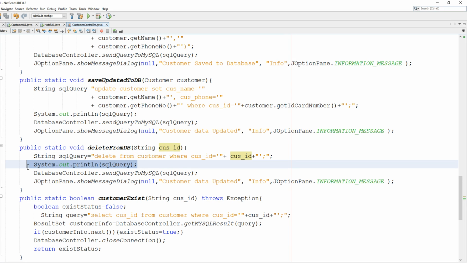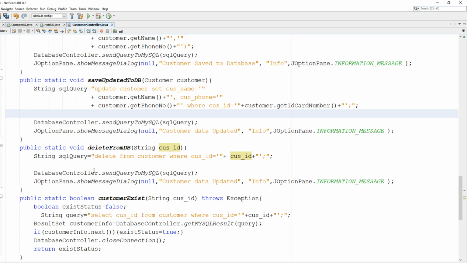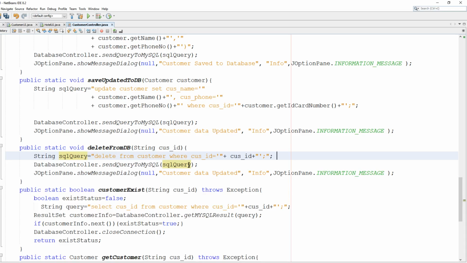So we don't need to print it, we are just printing it for us to see, right? Those things are not necessary, because if you print it, you're going to see it in the output and it's not going to pop up in the graphical box. So we need to see a GUI. So you are sending this query, that's it, you see. So if it fails, of course there will be an error. Alright, so this is delete from the DB, and then customer data deleted.